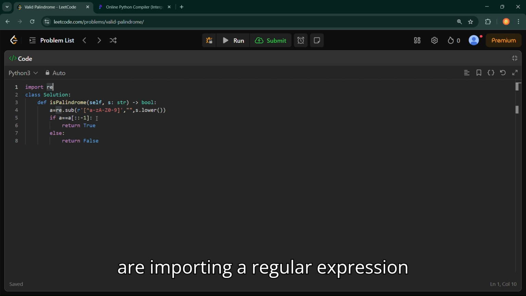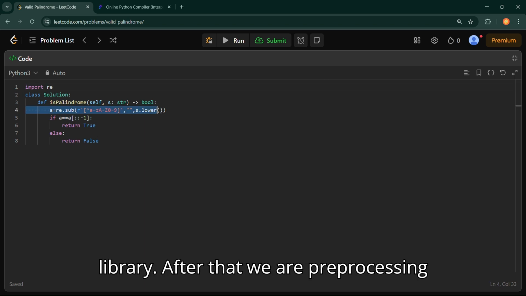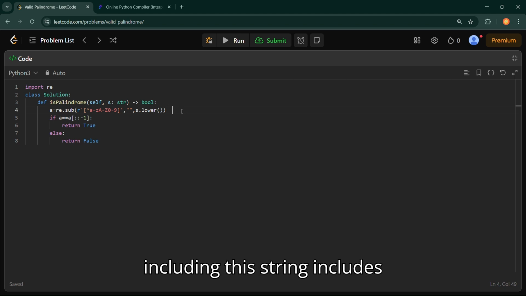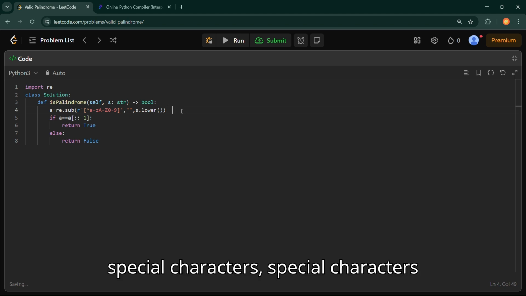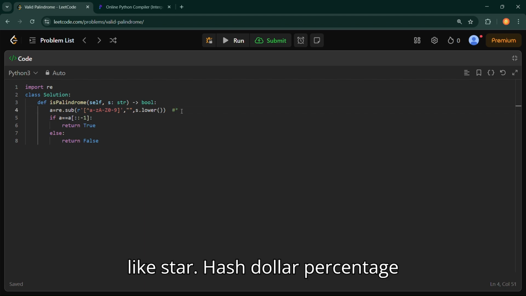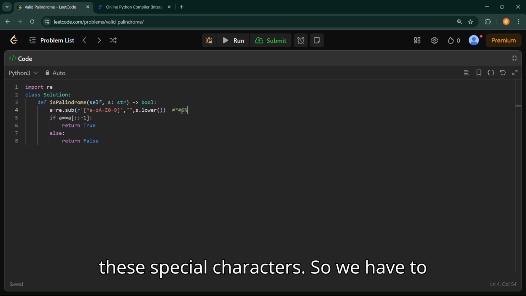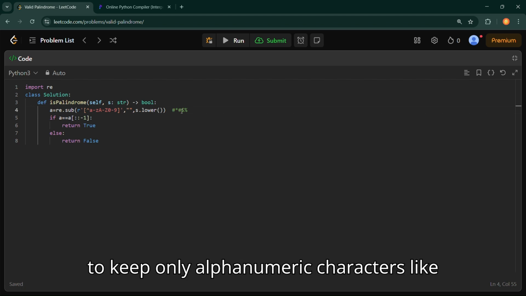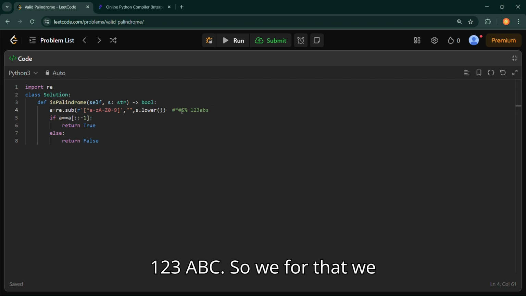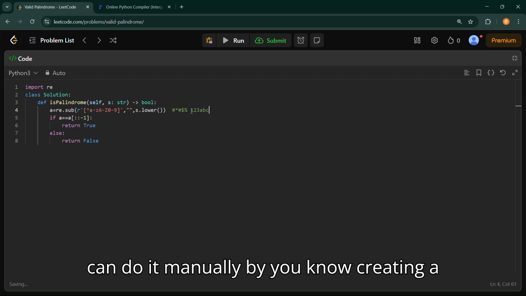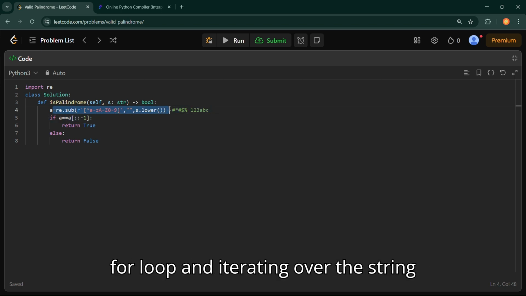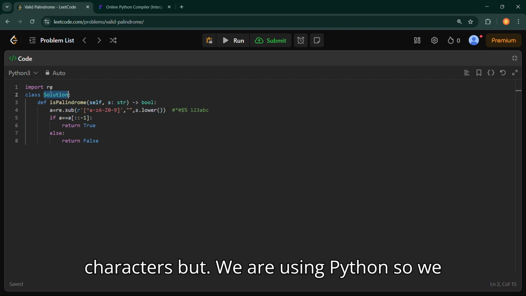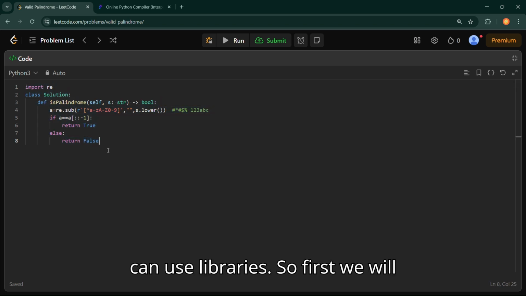So first we are importing the regular expression library. After that we are pre-processing this string, which includes special characters like star, hash, dollar, percentage. We have to remove all these characters and keep only alphanumeric characters like 1 2 3, a b c. We could do it manually by creating a for loop, iterating over the string and removing all non-alphanumeric characters, but we are using Python, so we can use libraries.